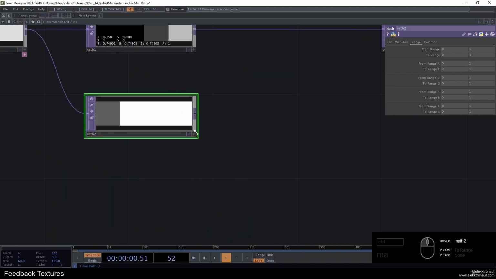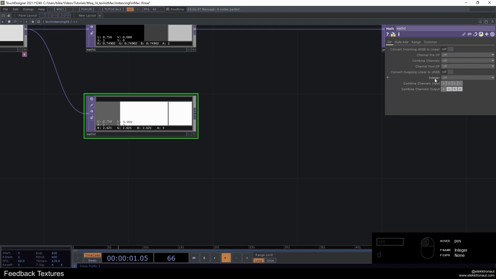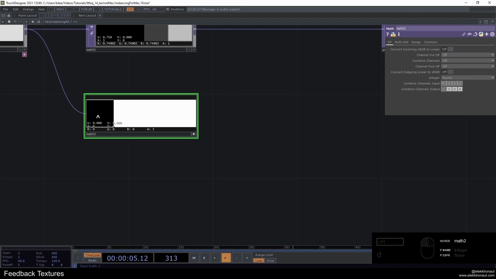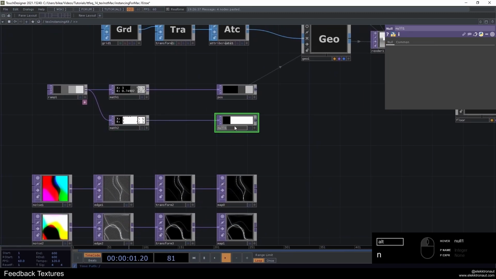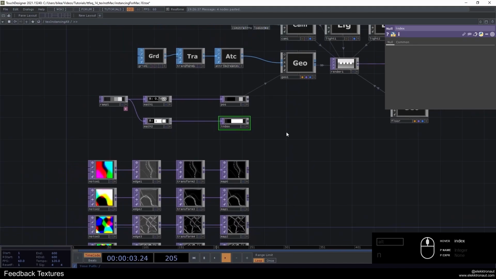And the thing is, right now if we make this active and press D, we can see it's 0.3, 1.1, 1.8, and 2.6. We actually want to have clean integers. So I'm going to change integer to round. And now if I make this active again, 0, 1, 2, 3. Perfect, that works very well. I'm just going to add a null, and I'm going to call this index.